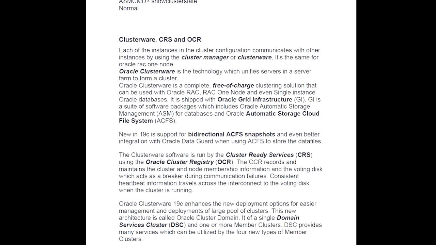Next, the OCR, Oracle Cluster Registry. The OCR records the clusterware maintenance and node membership information, and the voting disk. The voting disk acts as a tiebreaker during a communication failure. Consistent heartbeat information travels across the interconnect. With the help of the private network, the communication happens between the 2 nodes.